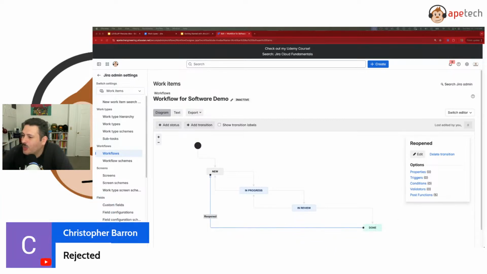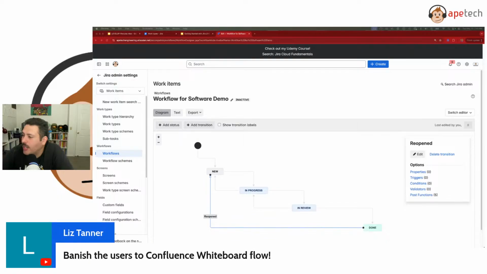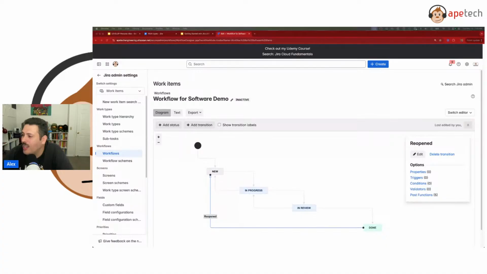So a lot of different options here, right? Banish the users to Confluence whiteboards flow. Yeah. So again, so many different answers, right? There's no right answers. It's kind of the takeaway here. It just depends, right? This is what makes being a Jira admin really, really hard.